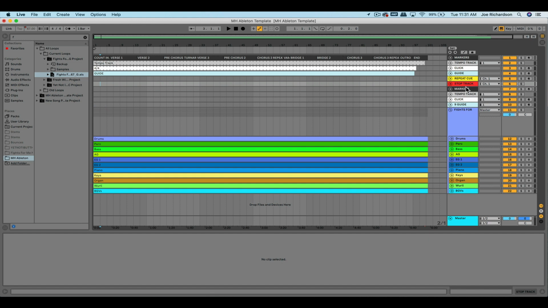Now we can delete these tracks that the global tracks came in on, because now we've moved them up to where they belong for the final set. So we can delete these tracks. We select the markers track, hold down Shift, and then select the last one, which is guide, and then just press delete on our keyboard.